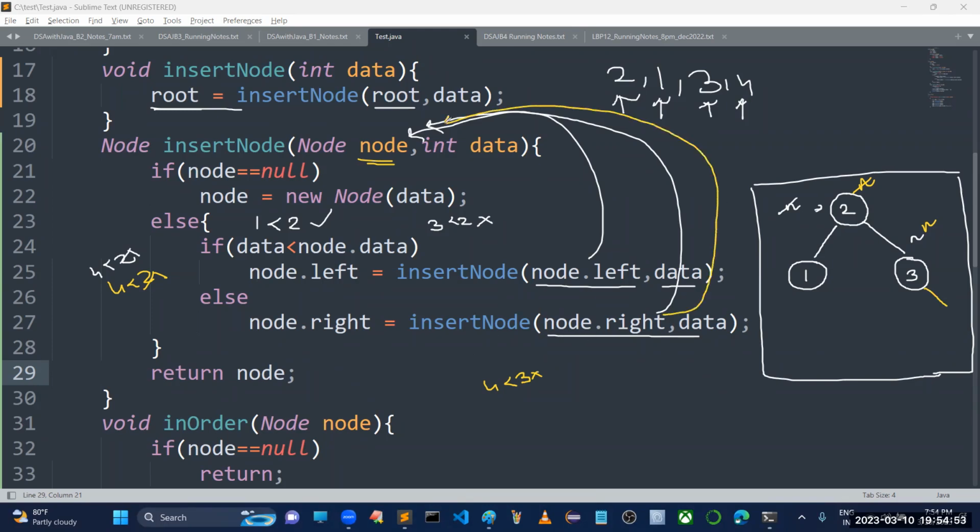Now I am passing this. Now what will be the value of node dot right, which is nothing but null. Sir, now is node equal to null? Yes. Create a new node with content 4 and return that node. That's all. So this is the way binary search tree nodes are going to be created.